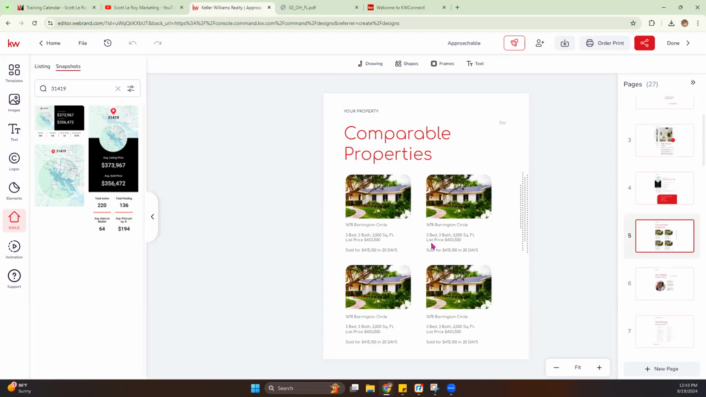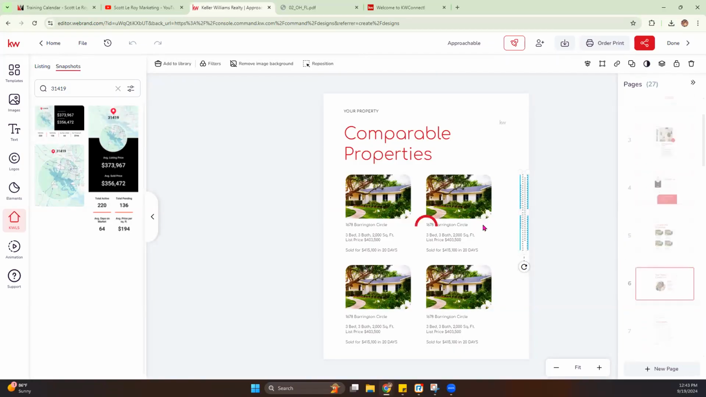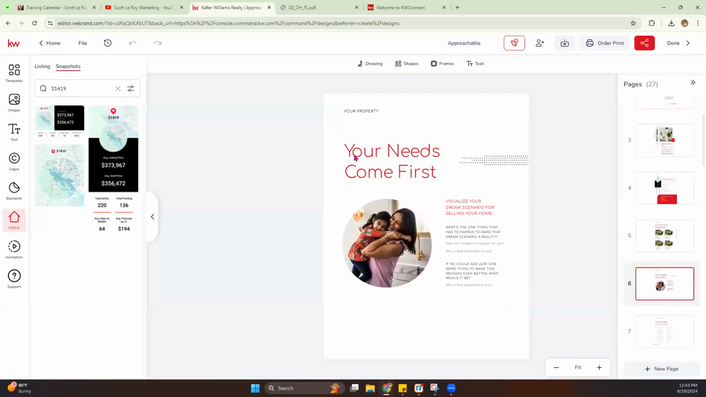So you could then edit that to highlight and show the comparable properties. Again, sometimes if you don't like these dots, you can remove them. You just click on them and delete. Your needs come first. So this kind of just a little, what's the one thing that has to happen to make this dream scenario reality?